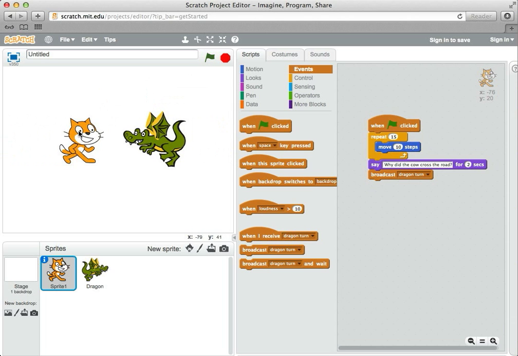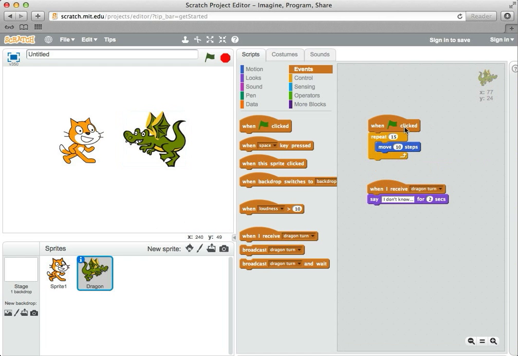So notice the cat, you can go back and look at the cat code here, moved out on the stage, said "Why did the cow cross the road?" for 2 seconds. After those 2 seconds were up, it broadcast the message, dragon turn. The dragon moved out on stage when the green flag was clicked, and then that code stops. There's no more code there. Instead, it just sits there waiting until something happens. When I receive the message dragon turn, it starts to talk.